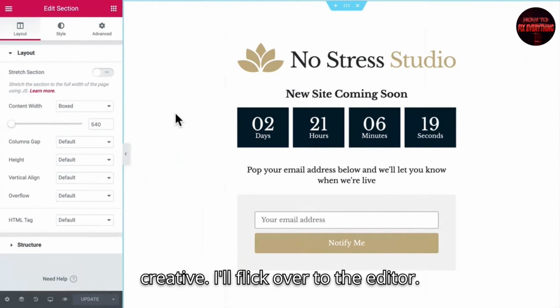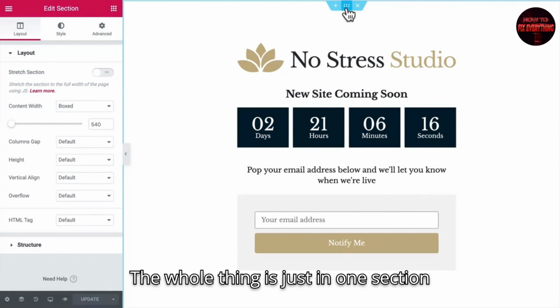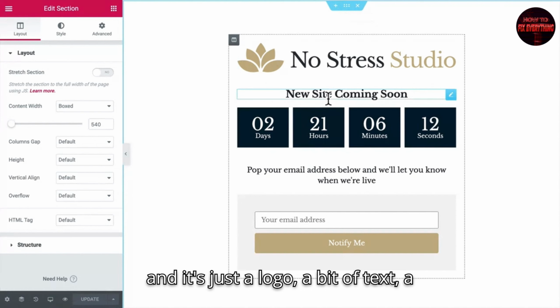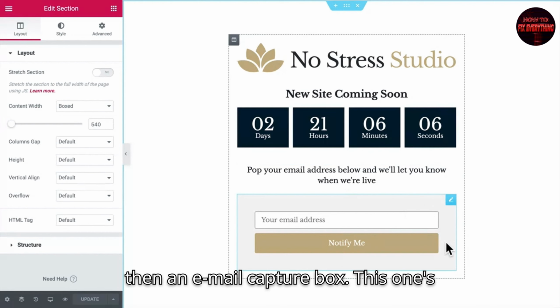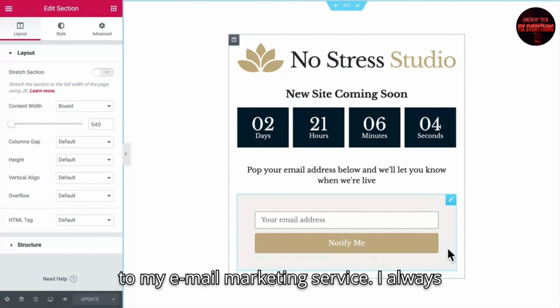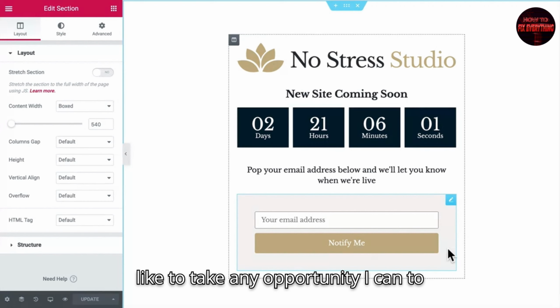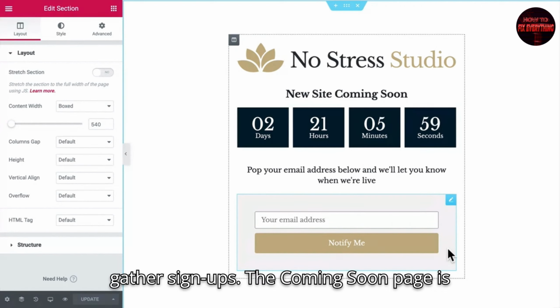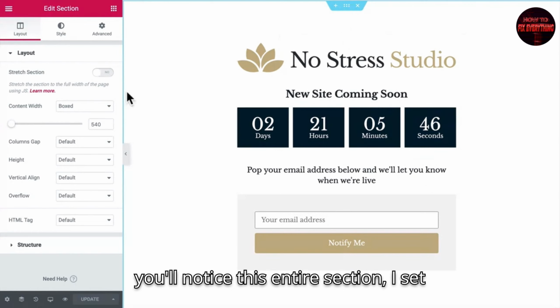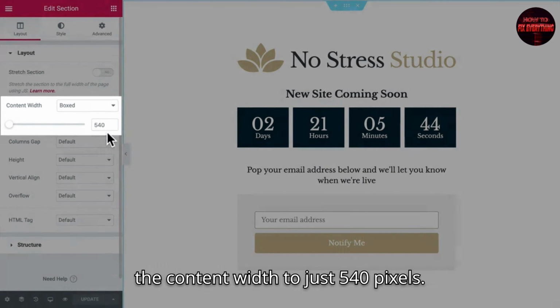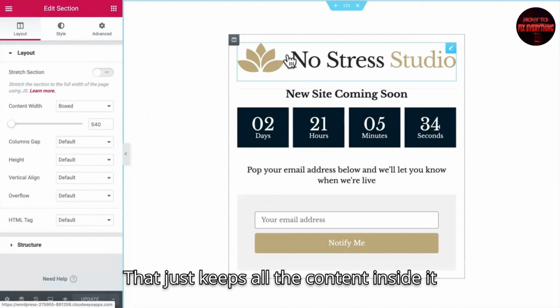We'll flick over to the editor. The whole thing is just in one section. It's just a logo, a bit of text, a countdown timer, another bit of text, and then an email capture box. This one's just an Elementor form that's connected to my email marketing service. I always like to take any opportunity I can to gather sign-ups. The Coming Soon page is a really good opportunity for that. And you'll notice this entire section, I set the content width to just 540 pixels. That just keeps all the content inside it nice and compact.